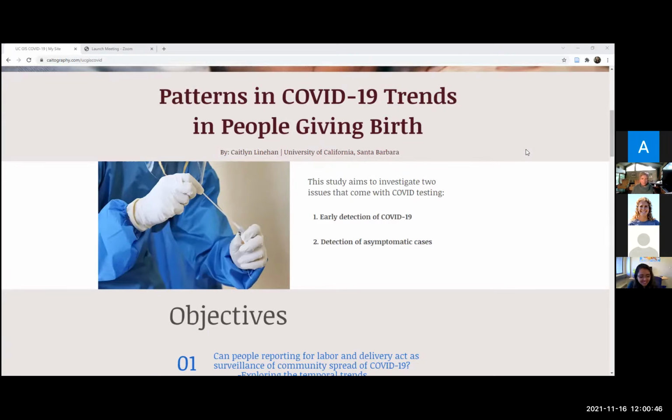As Charlotte mentioned, my name is Caitlyn Linehan, and I'm a graduate student at the University of California, Santa Barbara. Today, I'll be presenting on a really unique topic. I'm going to be looking at patterns in COVID-19 trends in people giving birth.